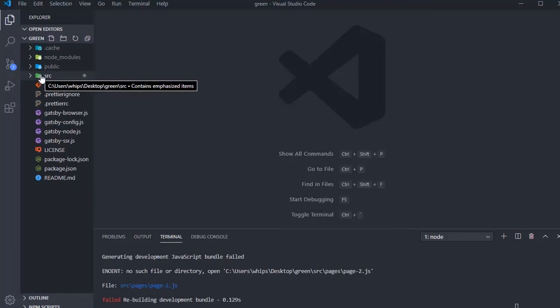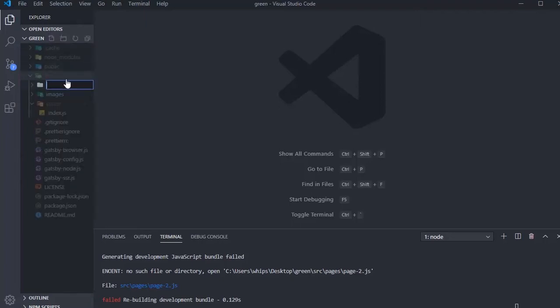Actually, I'm acting like you guys have used this before. If you haven't, up here, this is how you create a new file. This is how you create a new folder. Under our sources, we're going to need a components folder. So you're going to click on new folder and just name it components.